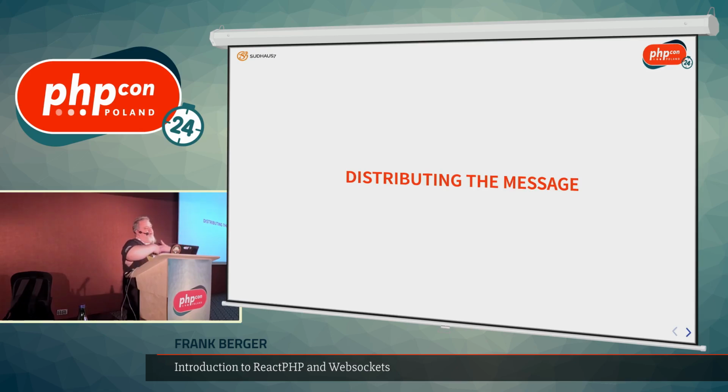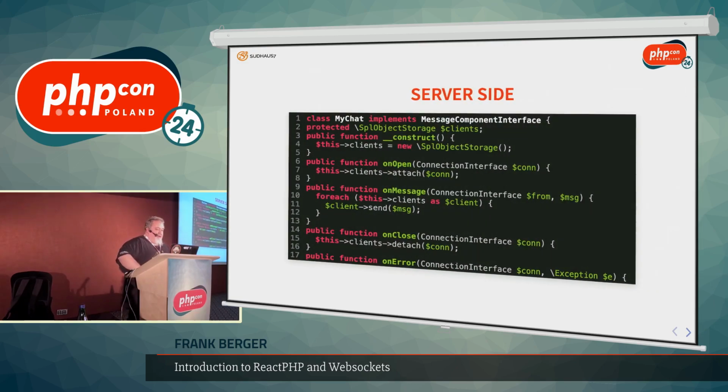What we need to do now is create our own handler, our own implementation, and distribute that message to the other browsers, to any browser that is connected, basically. So, back to the coding.